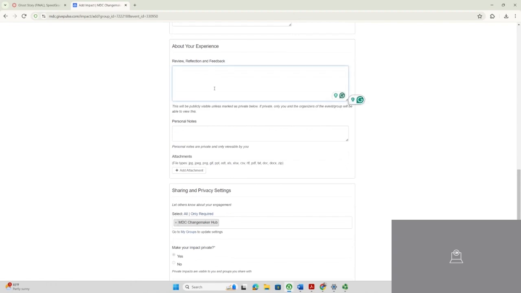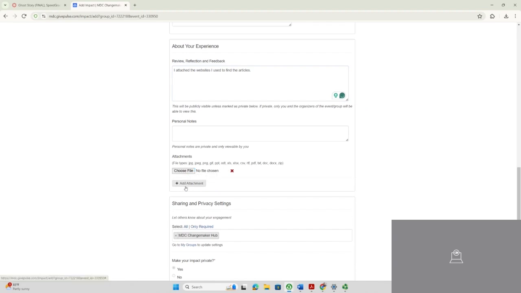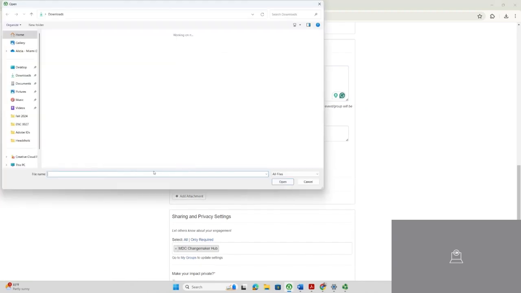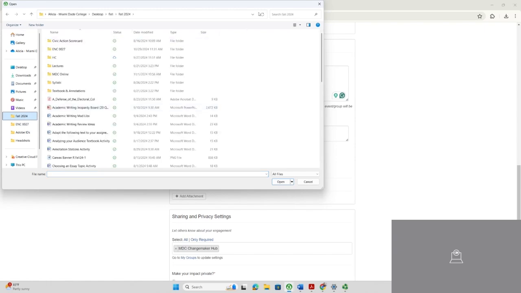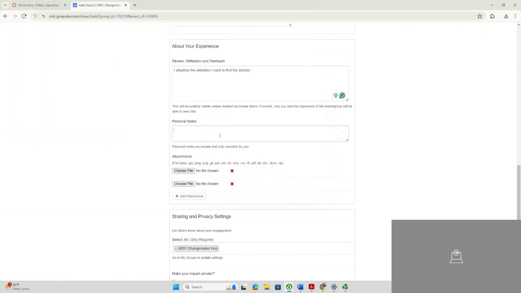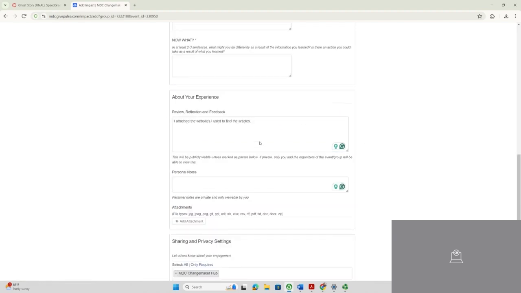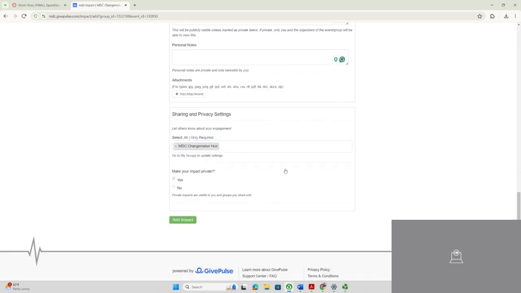If you needed to use sources that are not on the scorecard, or you use sources that you couldn't access from the scorecard itself, this would be where I would put a note. I attached the websites I used to find the articles, right? Or maybe you add the articles here. You can add attachments. So maybe I just want to add the 2 articles that I read. So, you can add that here. You could add a works cited page. You can add personal notes. But again, this is not required. I would just do it in the case of needing to show where your sources came from.